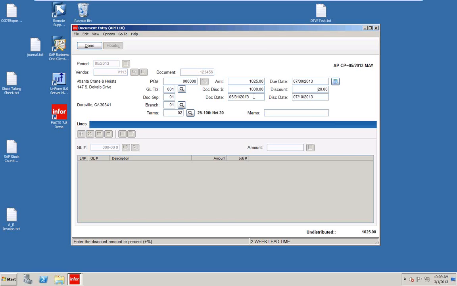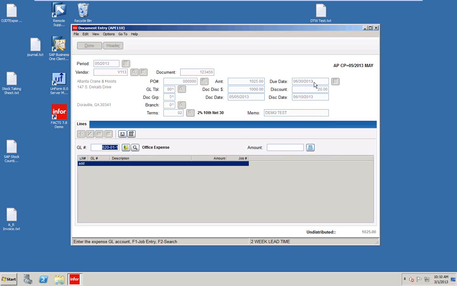The document date is just defaulting to the current period, but since I'm in May, I'm going to say this is 05/05/13. I'm using a document date that's within the current period for my demo. You can see the due date by default. It's picking the 30 days. It's showing you the due date. Again, you can override the date if you wish. Here you can write a memo, if you want.